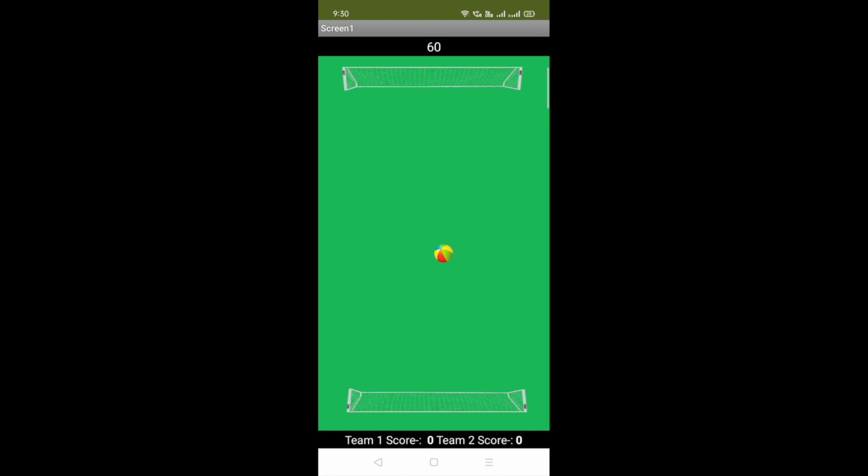And here you can see goalposts 1 and 2 for team 1 and team 2. And here you can see team 1 score is 0, team 2 score is 0 right now. Okay, so that's the overall game. Now how can we play this game? Simply, this game can be played by 2 players. Okay, so let me just play this game.